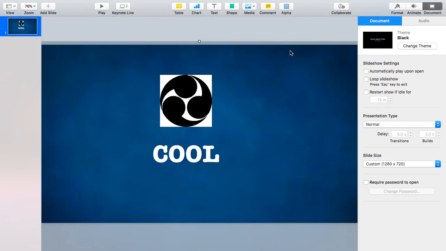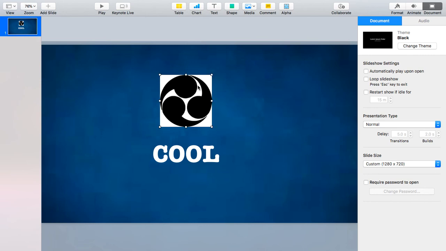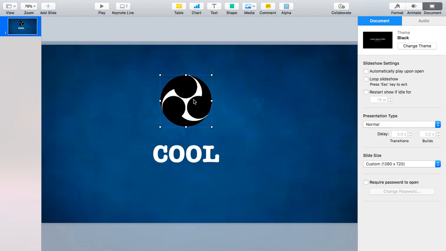And once that's done, you just click on alpha, and you can go over and drag on the areas that you want to get rid of. Oh, sorry, first you have to select the image and then click on it, and then you can do it. I want the white spots out, so just click on that, get rid of that, and same for this corner, and the exact same for this corner. Once that's done, you just click done, and the white area is gone.